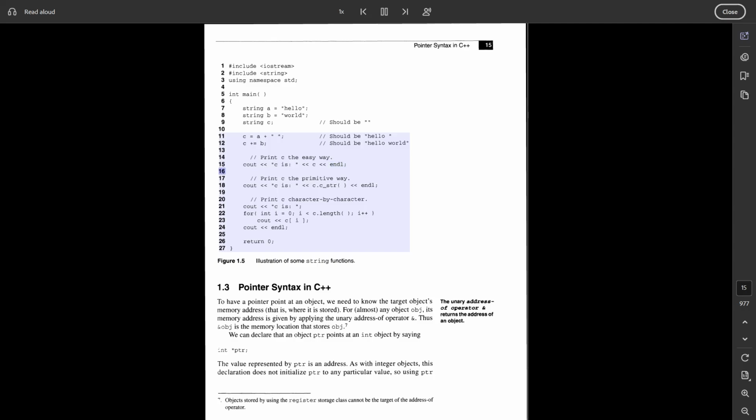16 17 // print C the primitive way, 18 cout << C.c_str() << endl; 19 20 // print C character by character, 21 cout << C is 22 for (int i = 0; i < C.length(); i++), 23 cout << C[i]; 24 cout << endl; 25 26 return 0; 27 } Figure 1.5, illustration of some string functions.